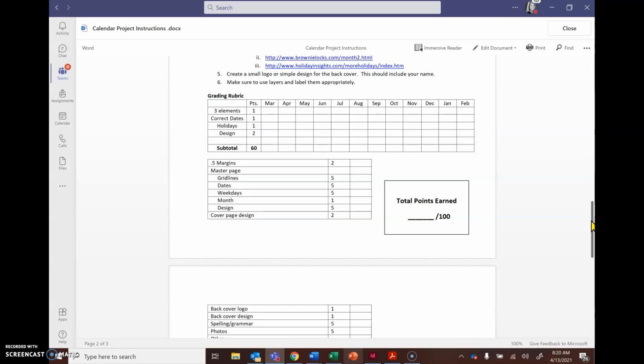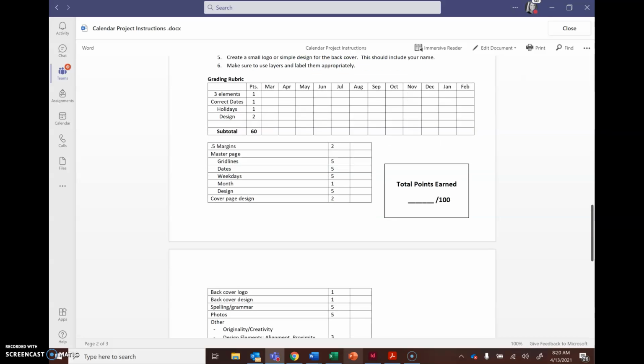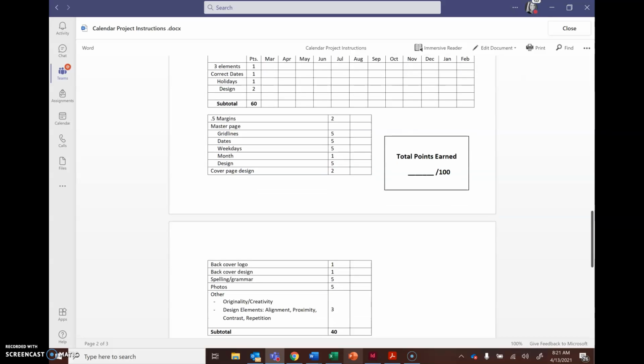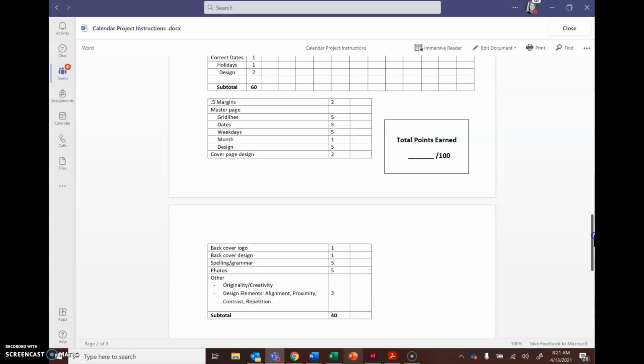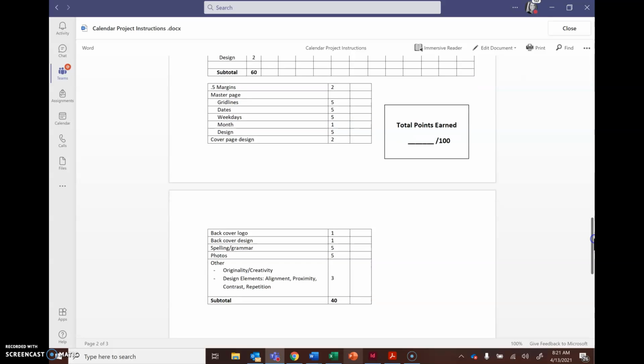You will also be graded on the setup, so making sure that you have 0.5 margins, that you actually used a master page, that you've done your grid lines, your dates, your weekdays, your month, and your design all the same, all consistently and all properly. Then the fact that your cover page will have your name on it and some kind of design. Your back cover will have a small logo that represents the theme of your calendar. And then you also need to watch your spelling and your grammar.